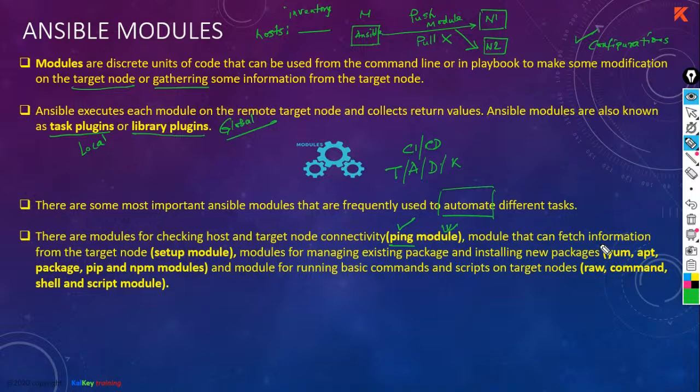Module that can fetch information from the target node: the setup module. You can use a setup module to gather the information of that particular host. Sometimes you may need to know what operating system is being used there, whether there is Python installed on that particular host. So with the help of the setup module, you can check.